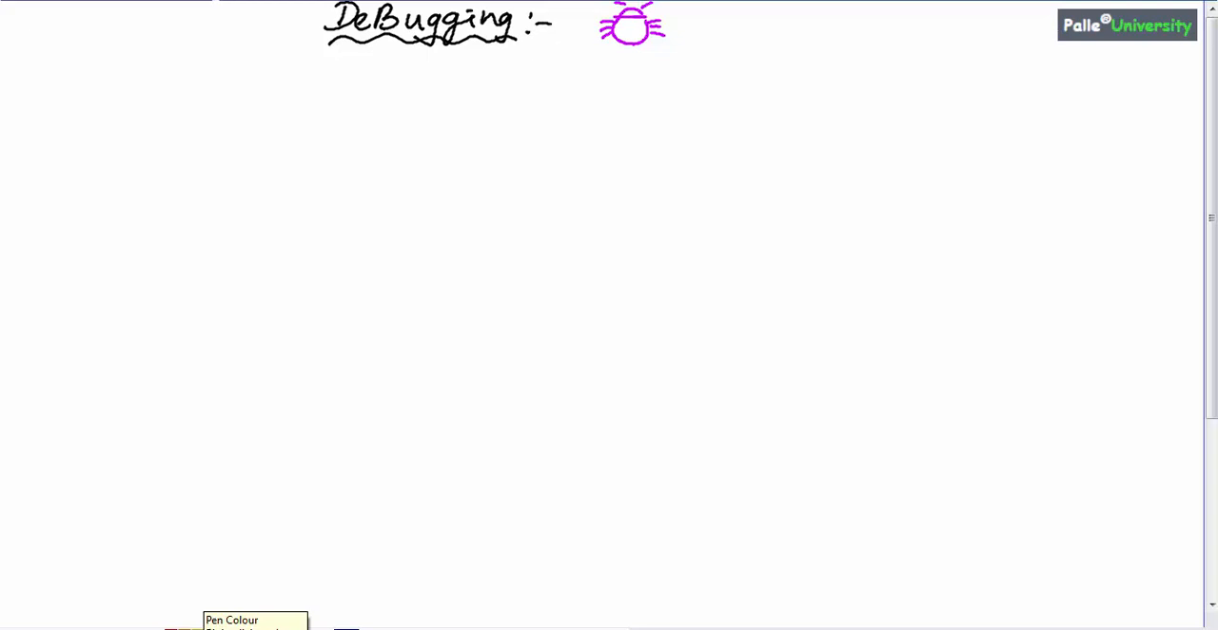In this session, we will discuss debugging techniques. First, let me write what is the meaning of debugging and what is the meaning of debugging technique. In the real world, a bug is an insect like this, which I have drawn in pink color. But in the programming world, debugging means: D means removing, bug means a problem or error from your project.